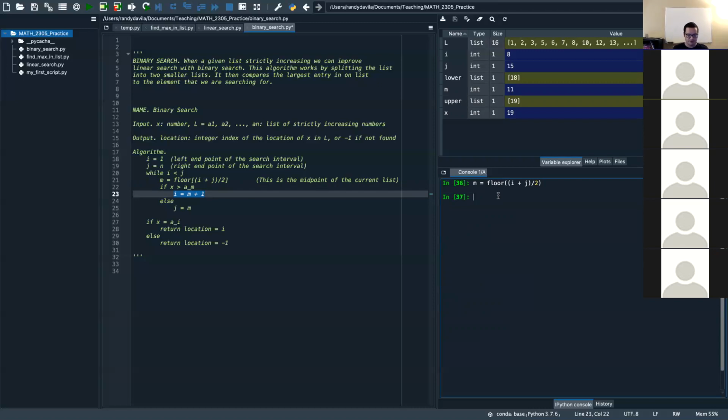So let's see, is x greater than L at n? True. All right, so we're going to say i is equal to n plus 1. So now i is 12, so we're scooting all the way down this list. So is i still less than j? True. Okay, so just do it again.